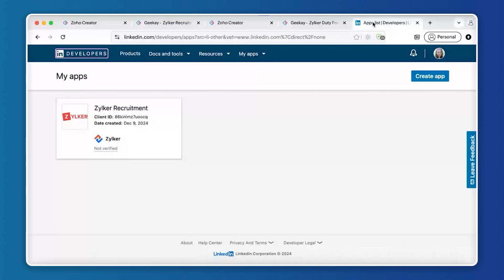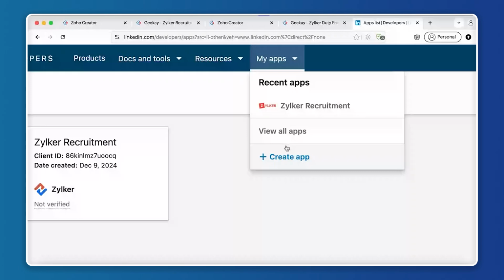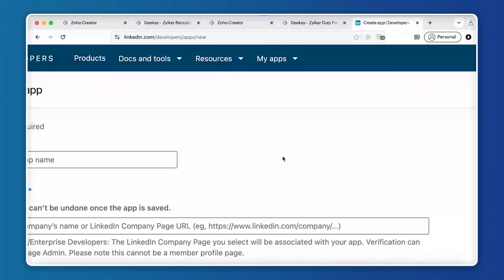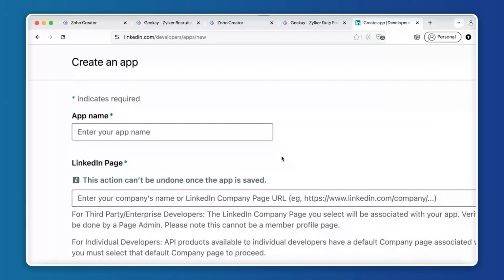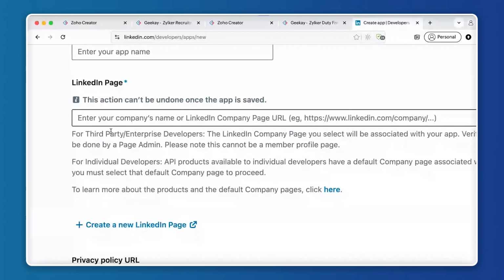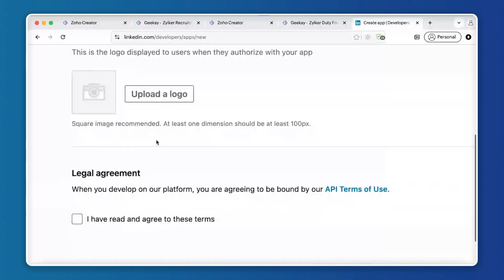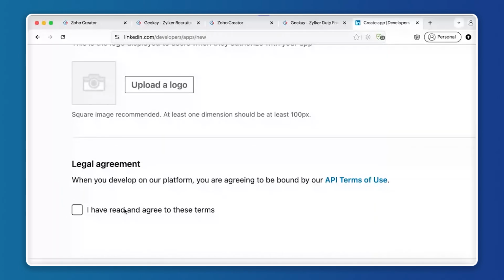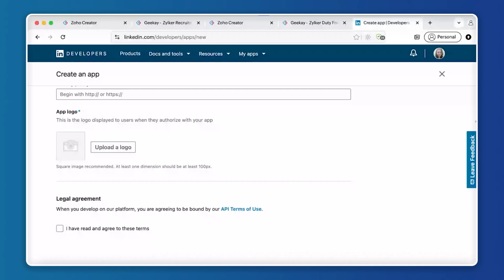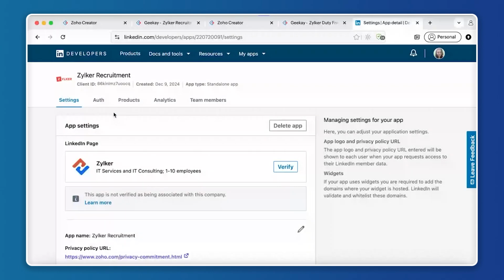So now I'm going to get into the LinkedIn developer profile. Under this LinkedIn developer profile, I have this My Apps. You can go ahead to create your app. I've already created the Zilker recruitment. You can give the app name and the LinkedIn page. You can give the LinkedIn page on the privacy policy, upload your logo, and you can accept the terms and conditions. Once it is done, your app will be created. So here we have already created this Zilker recruitment app, and this is how the app settings would look like.